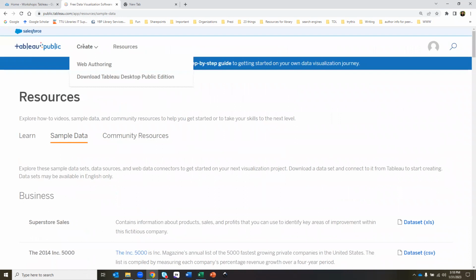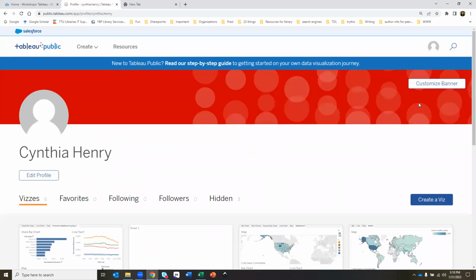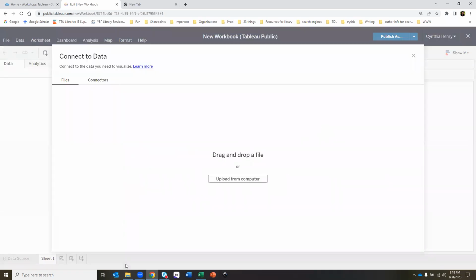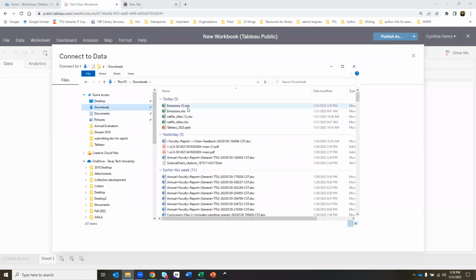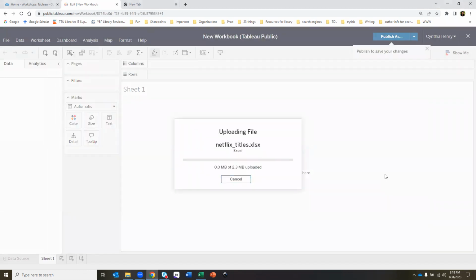So you can download it from here, or if you've already got the other one, that's great too. I'm just going to go back to our create part, getting to my profile, and then create a viz, and then pull in my Netflix data. I'm going to just drop that down here so I can pull it in. And it may take it just a second.